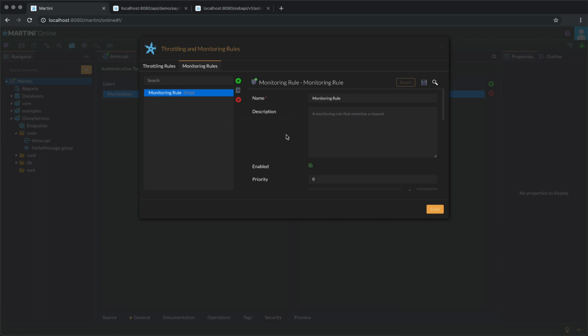Monitor rules have some fields in common with throttling rules. This monitor rule in particular monitors all invokes under the demo API while monetizing each invocation. The cost doesn't have to be a monetary value. It can be any number used to compute API usage.